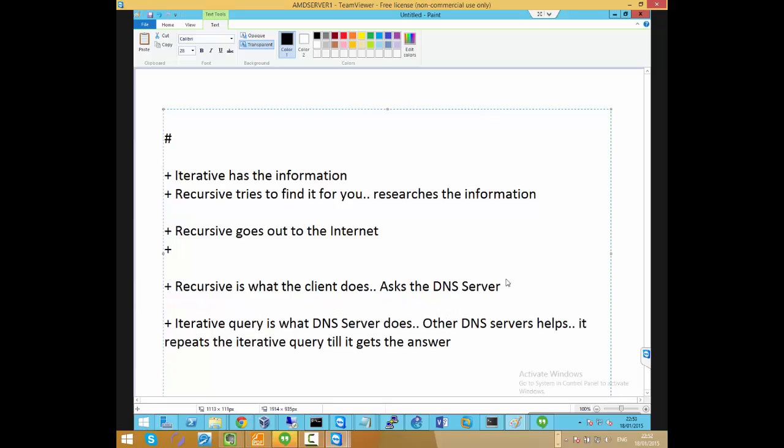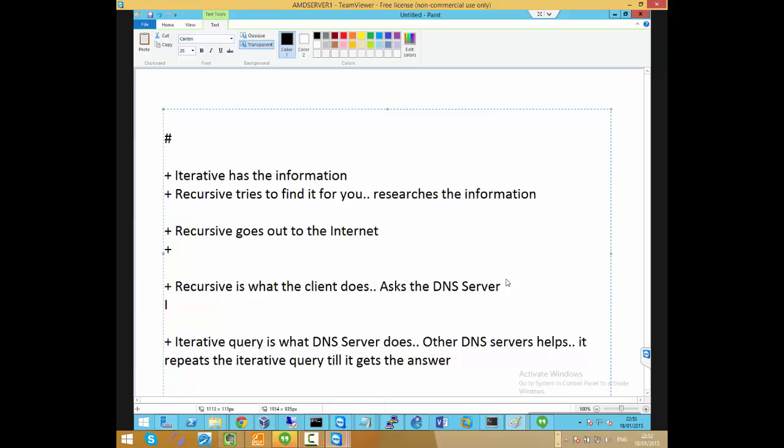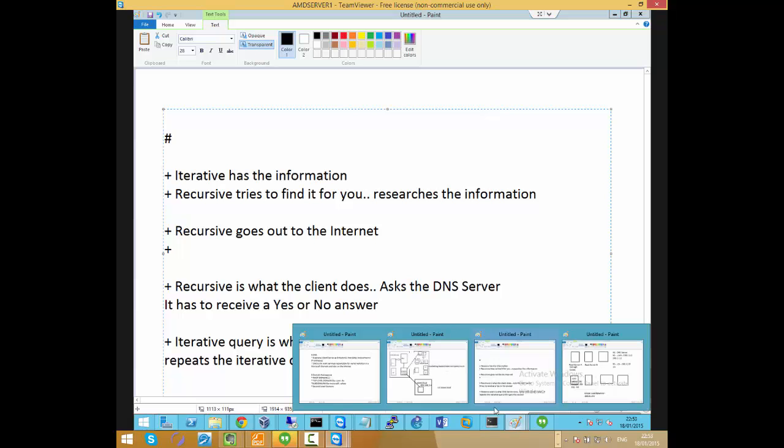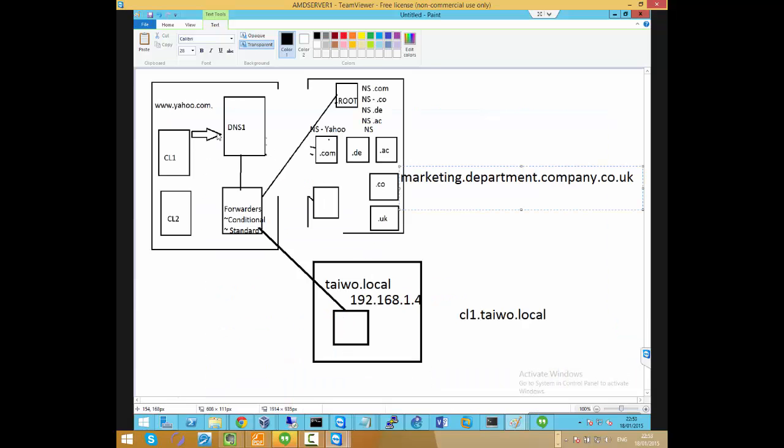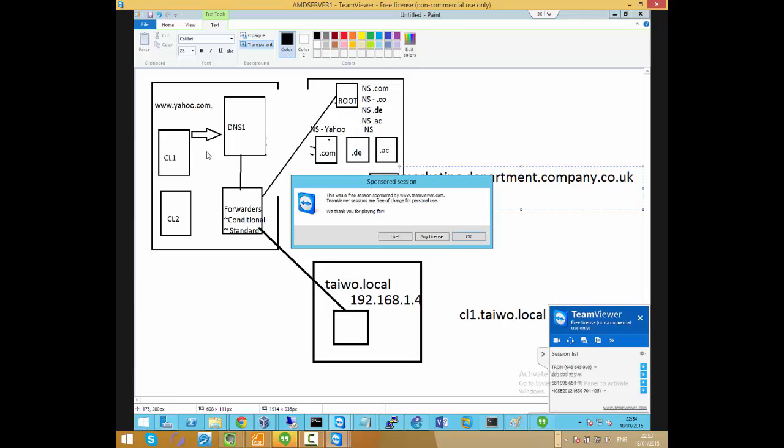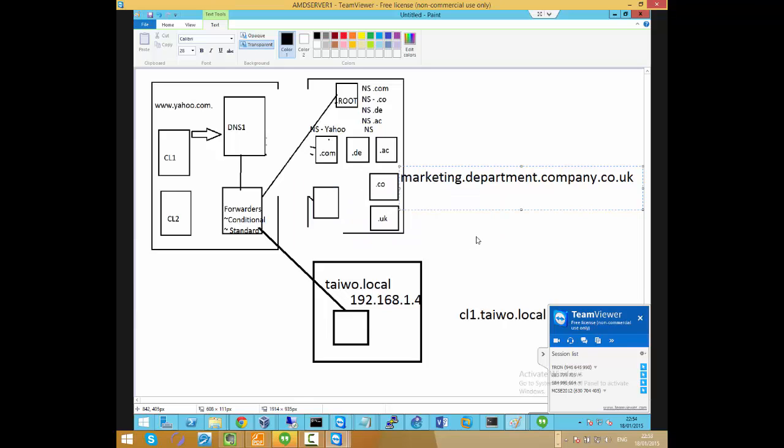Whenever you think of recursive, think of it this way: it has to receive a yes or no answer. Like Sven said, a recursive query is what the client does to a server. So you have your client computer speaking to this DNS server. It's not expecting the DNS server to come back and say, I don't know the answer, go ask this guy. The answer it's expecting is: here's the answer, or sorry, I can't find it, it doesn't exist. So it just wants a yes or no answer. That's a recursive query.